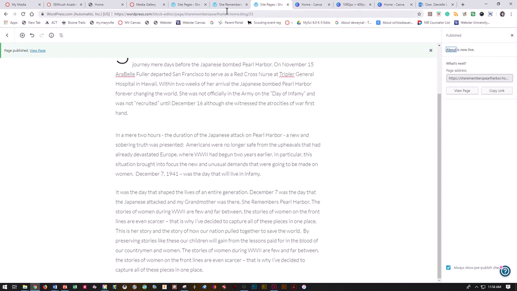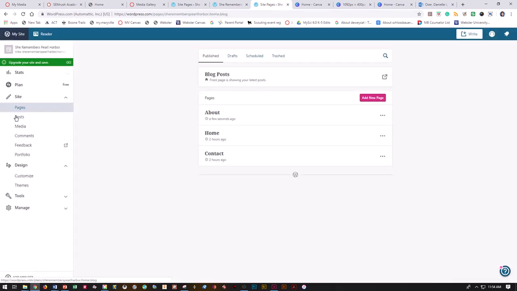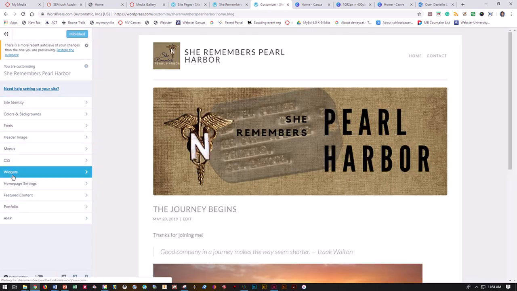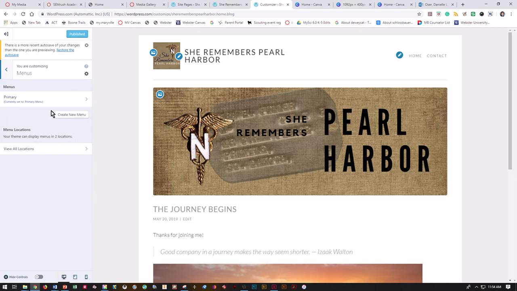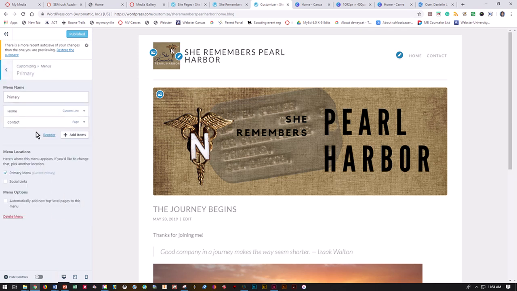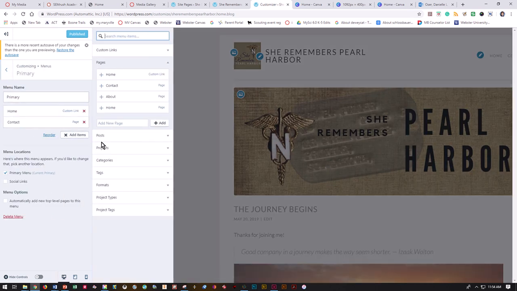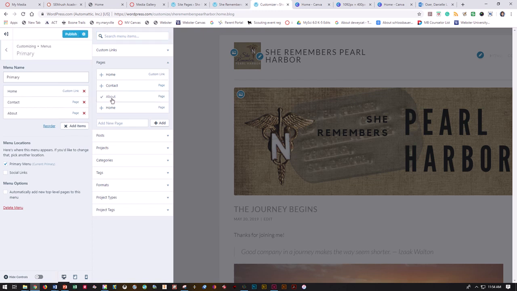Because we made this as an about page, we need to actually go back into our customize. We need to make sure we go to our menus, and we need to check that this actually is going to have that about page added. So I'm going to make sure I add that about page, and I can reorder. So I want home, contact, about. Maybe I want about to be above, and let's go ahead and publish that.